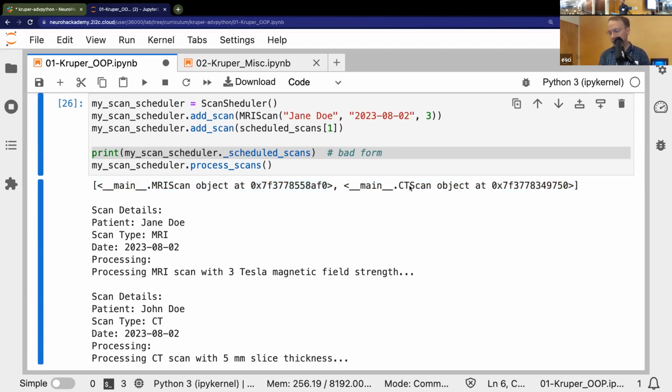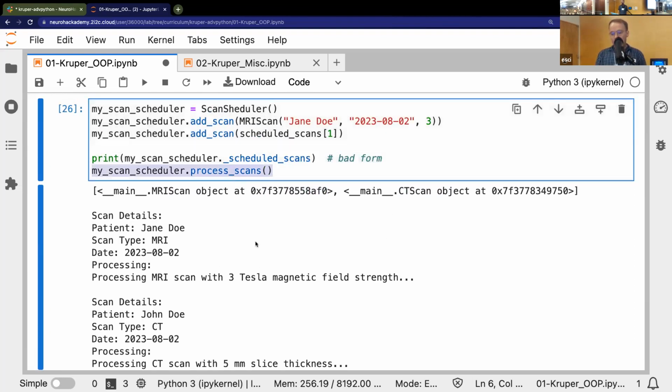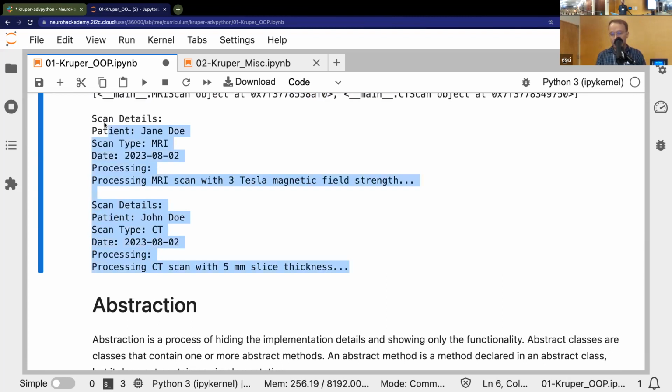There's an MRI scan object and a CT scan object. And then finally, we tell it to process the scans, and it just does the same thing that we already saw earlier.